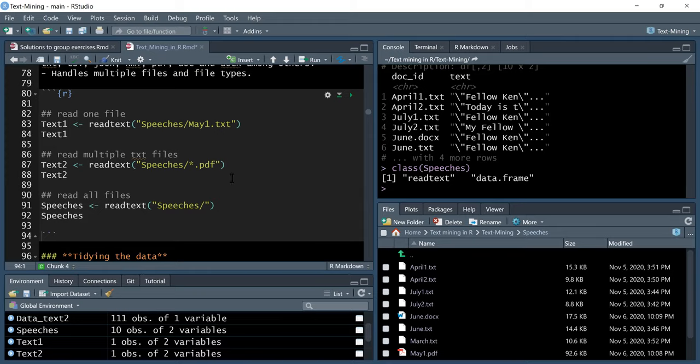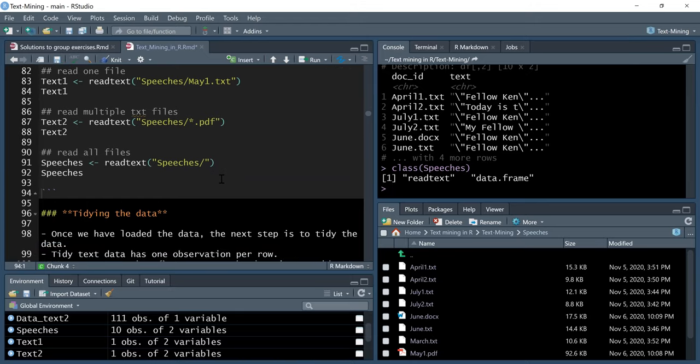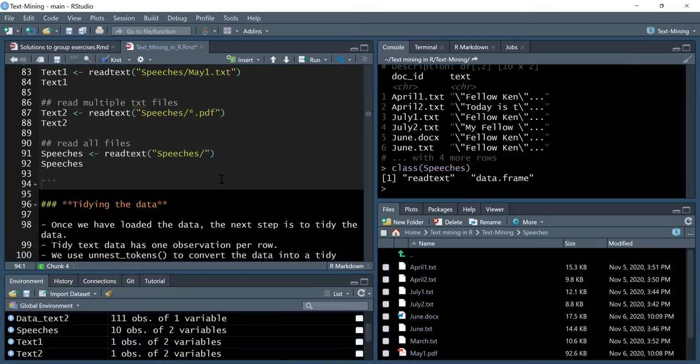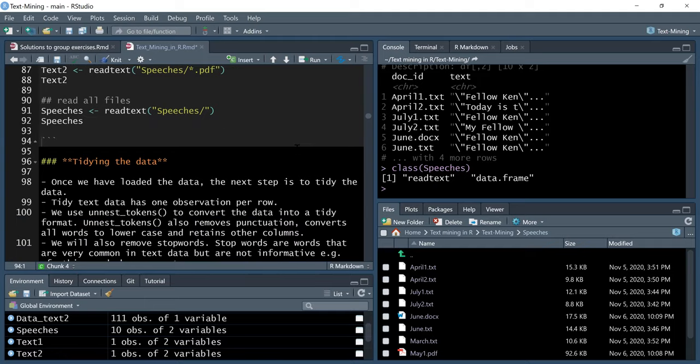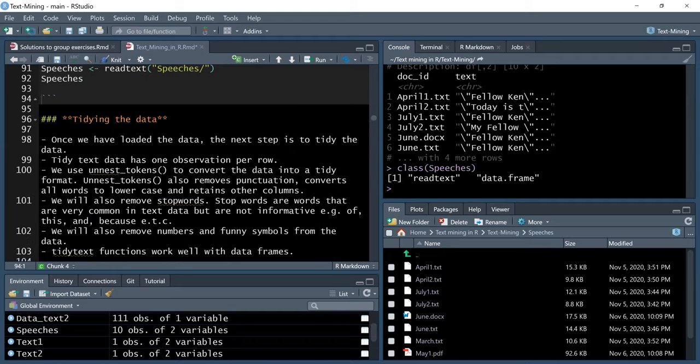Okay. So now we have our data in R. So the next step is to clean the data. When we think about tidy data in reference to numeric data, tidy data is data that is populated in a table where the columns are the variables and the rows are the observations. And each cell, the row and the column, has one observation.